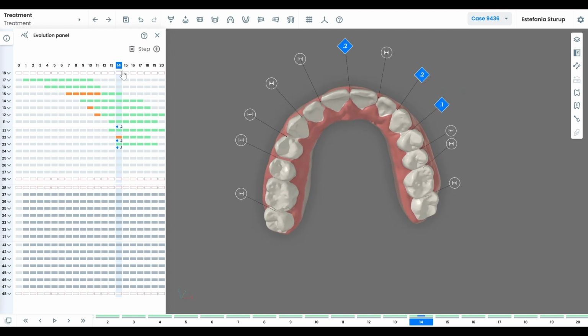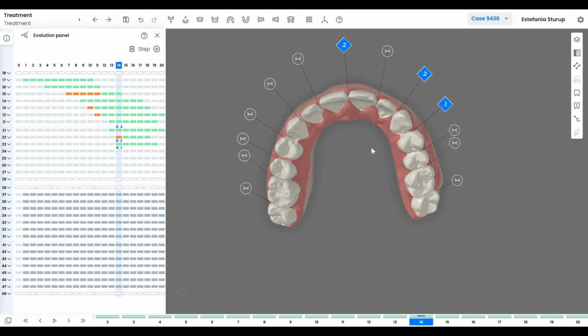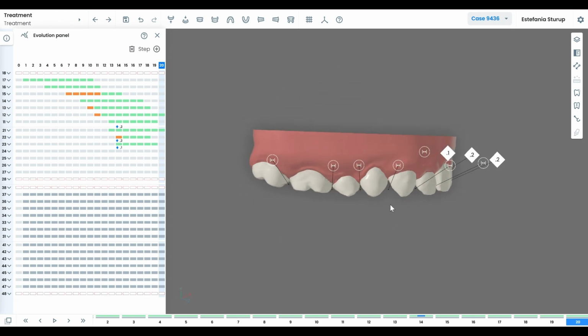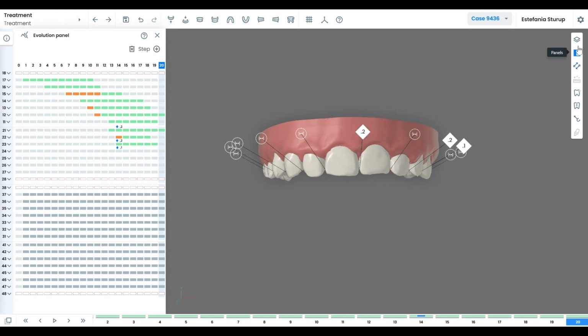So if I want it here, I can just give my patient one appointment instead of having various appointments. So perfect. I'm happy with what I have. I like my staging, 20 aligners. So now I'm going to go ahead and put my attachments.